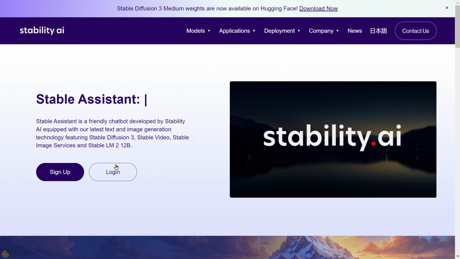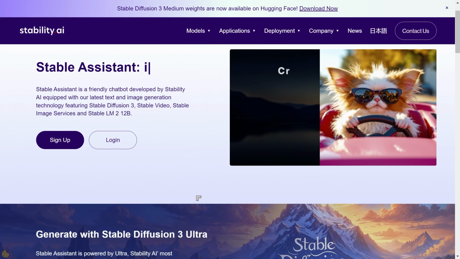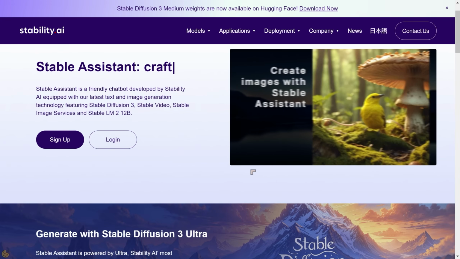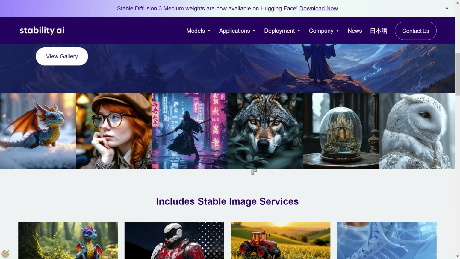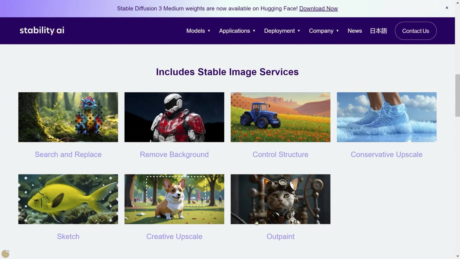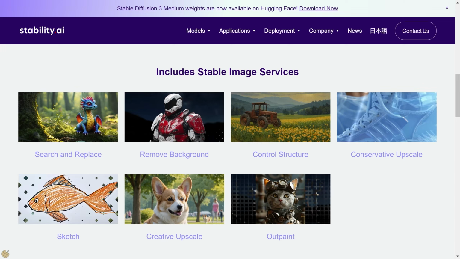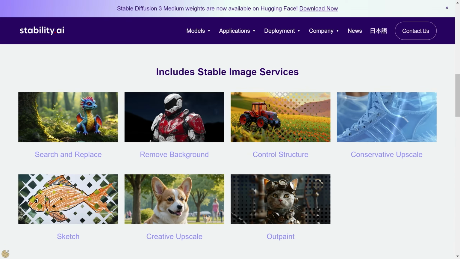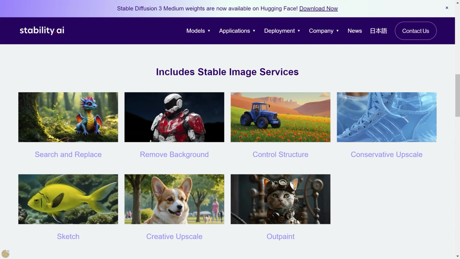Now, if you actually want to get hold of this, I think Stable Assistant is probably the easiest way to get hold of it and to start using it. You can see some examples. You can see down here a gallery, and you can also see the services that they've now included inside of the chatbot. I really like using the chatbot, and it doesn't start off too expensive to start using it.